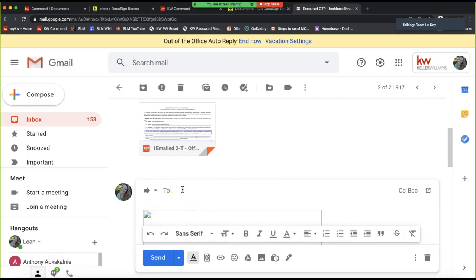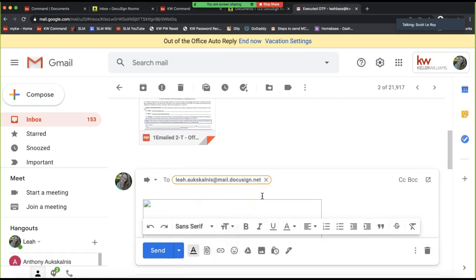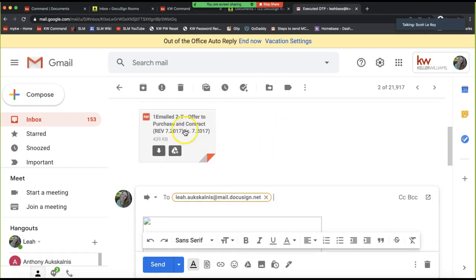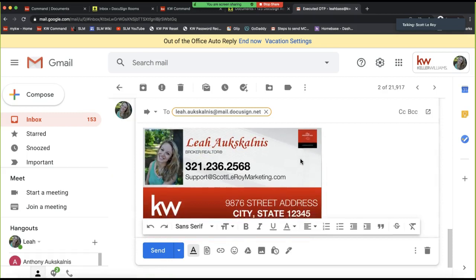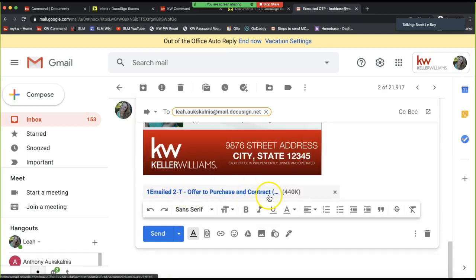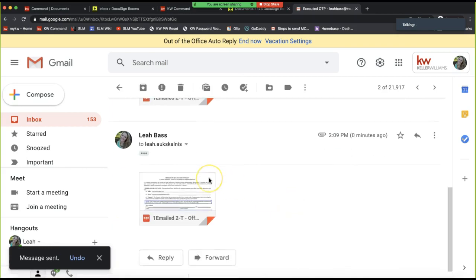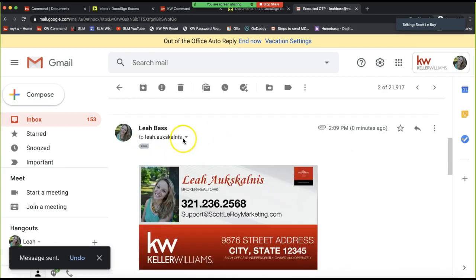In the to field, I am going to put in that DocuSign email address. So I'm forwarding this email with an attachment to my DocuSign email address. I'm going to double check it's on there as an attachment. If there's no attachment, nothing will happen at all. All right, so there we go. I see that was forwarded.